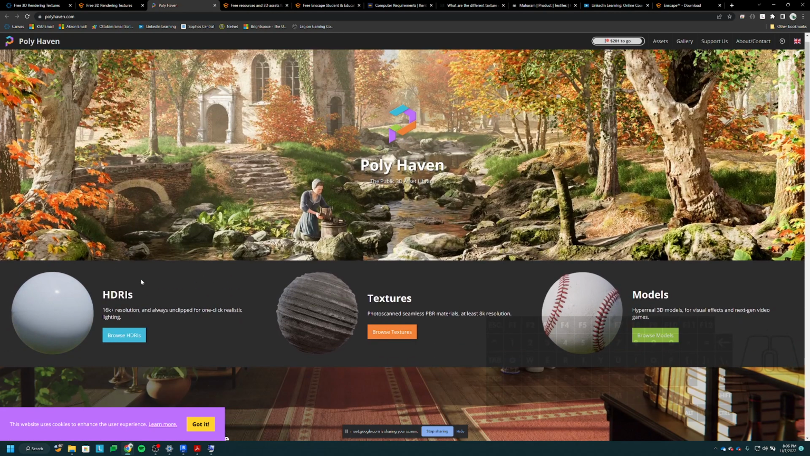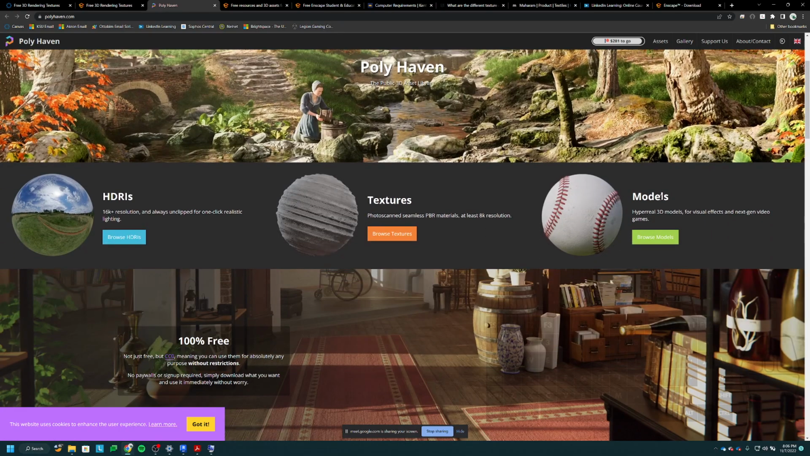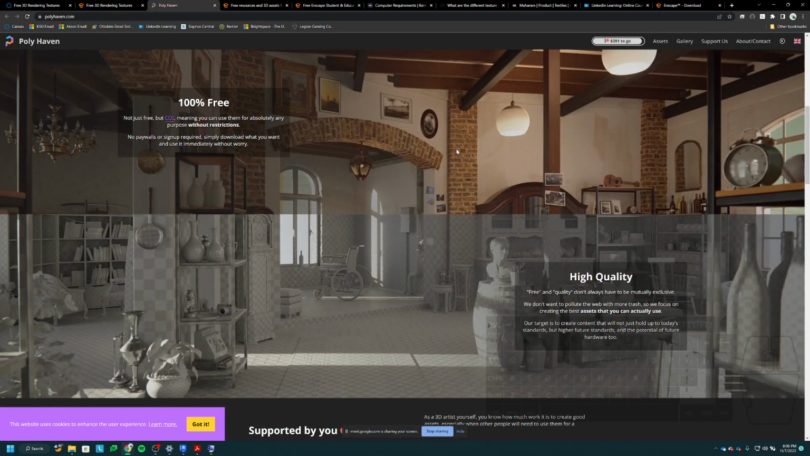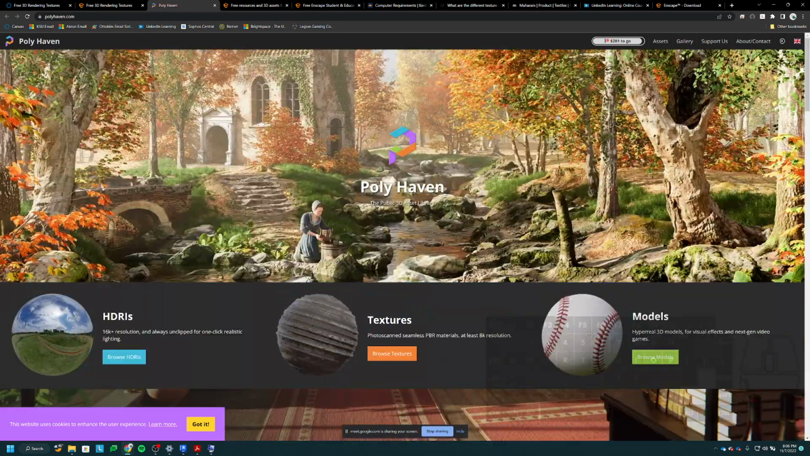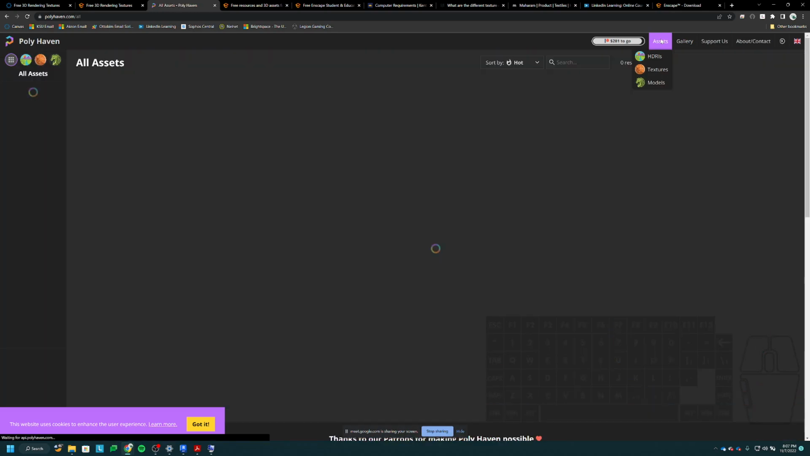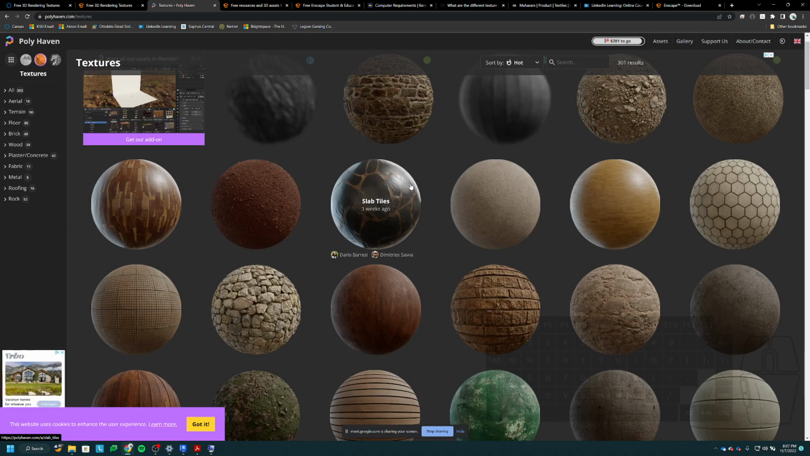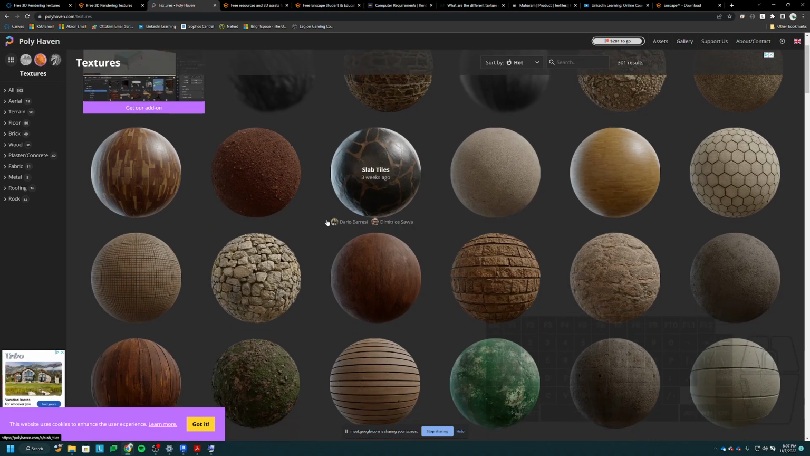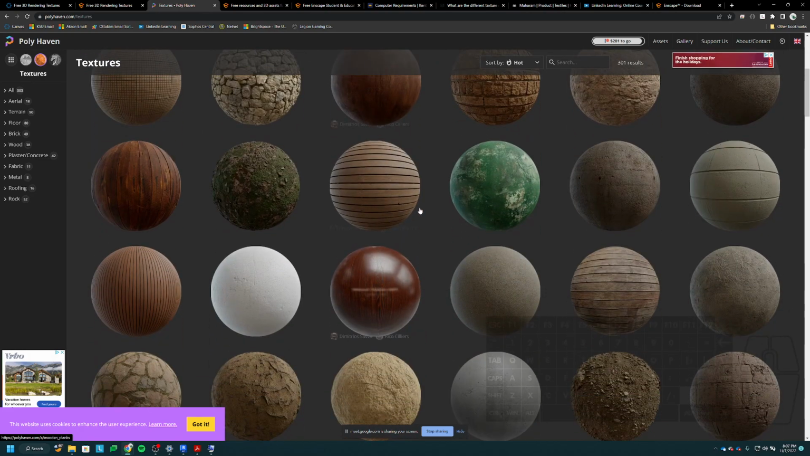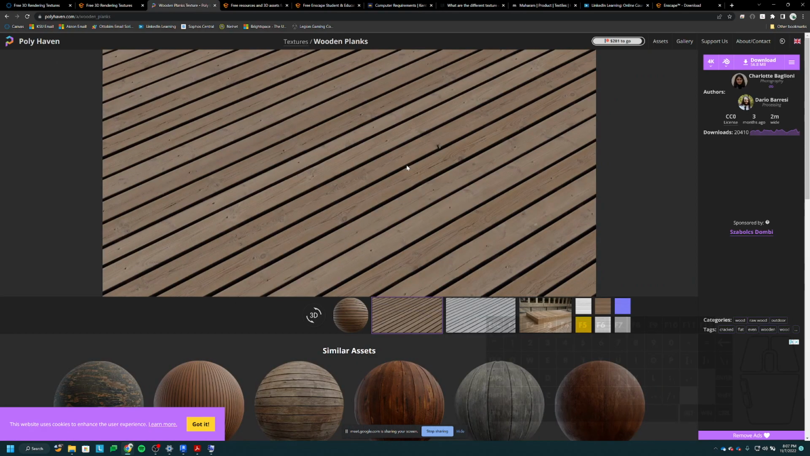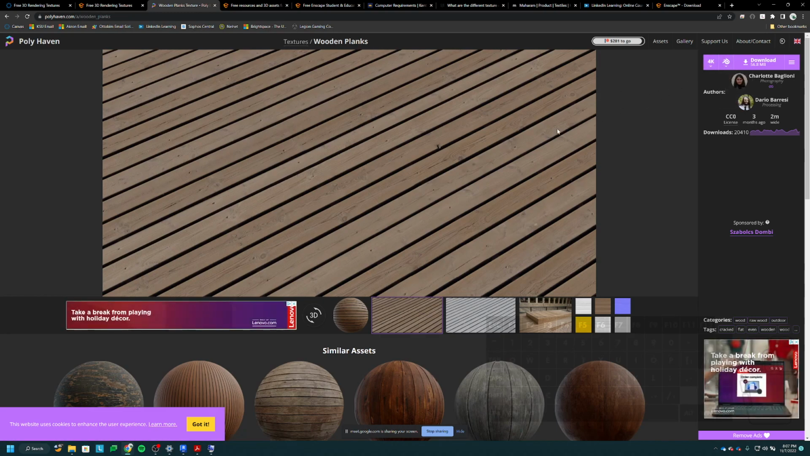So they have HDRIs, which are your backgrounds, textures, which are your materials, and models, if you want to import a 3D model. Usually you're not going to worry about that in Revit. But yeah, I think their stuff might be free. So if you go to assets and textures, it's sort of the same thing. And these are all just communities of people that upload their own custom made assets. And you can find one that you like and download it and put it into your file, just like you could on the other site. So yeah, I would use these if you can.